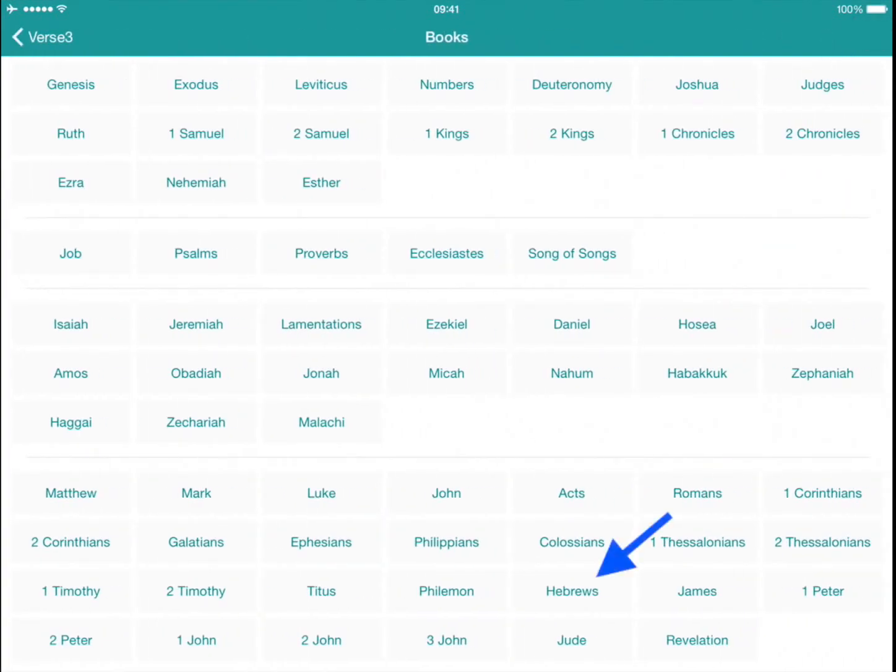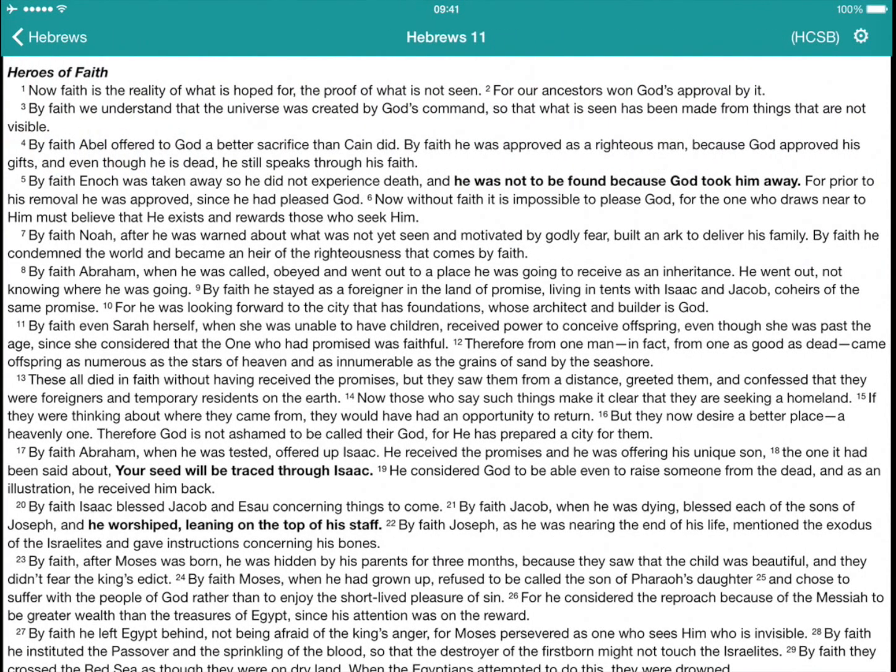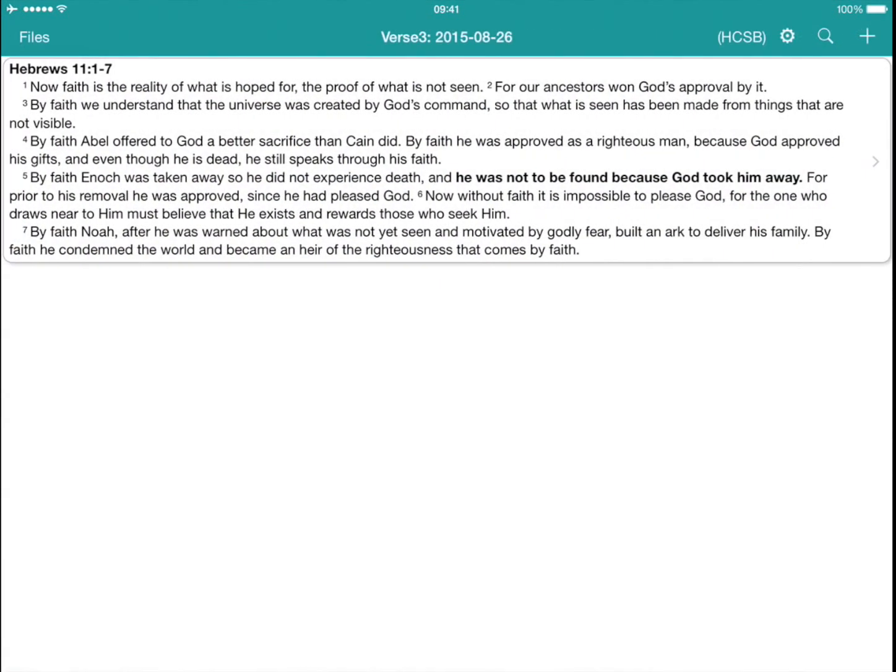When our pastor said that he was preaching on the first 7 verses of Hebrews 11, I added that passage by pressing the plus, choosing Hebrews, chapter 11, and then I selected the first 7 verses by holding down my finger on verse 1 until that verse was selected, then dragging down to verse 7 and pressing Add. Now I could follow along as he read it.